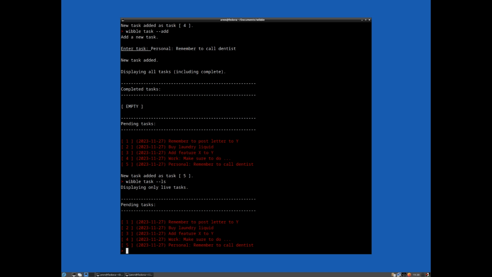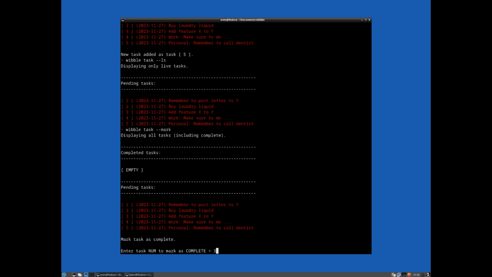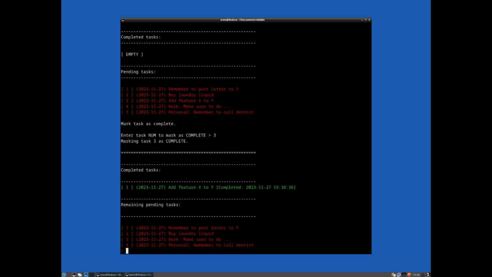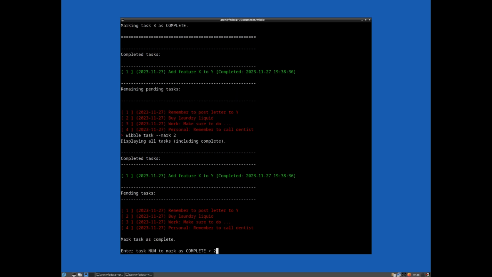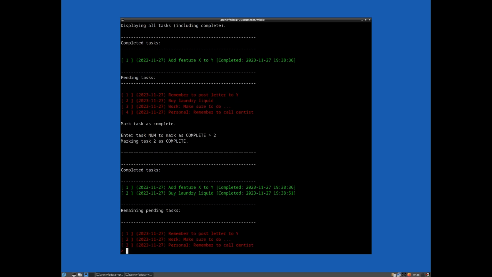And there really is no more complexity to it than that. And as you can see, it shows the date that the task was added, and tasks that are pending are shown as red. Okay, so let's say I've added feature to X. I've done task 3. So if I do Wibble task mark, enter task number to mark as complete, 3, and there we go. It's moved that task to completed tasks, and we have the 4 remaining pending tasks now showing. Buy laundry liquid, I can just type in mark 2, and that's done. So it is literally as simple as that.